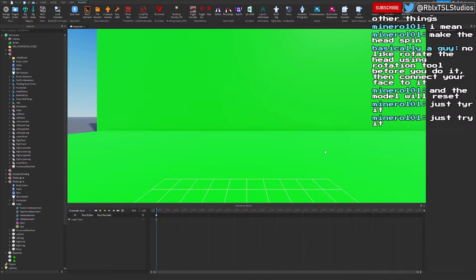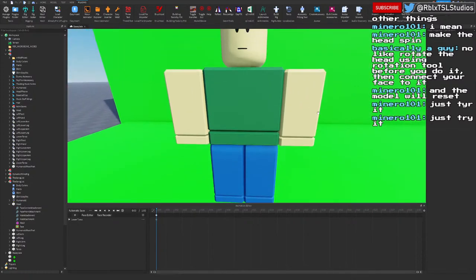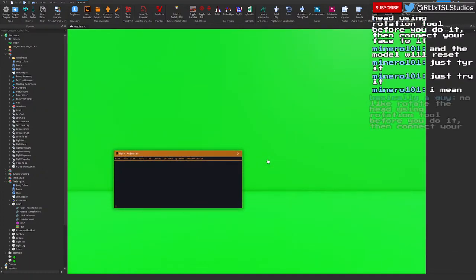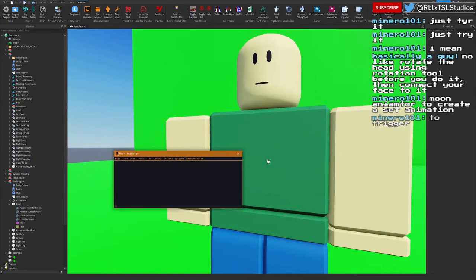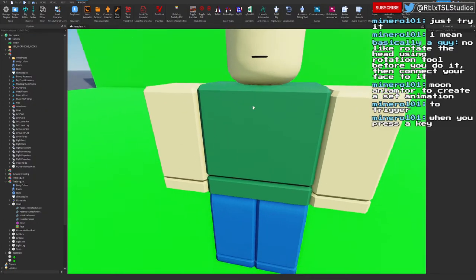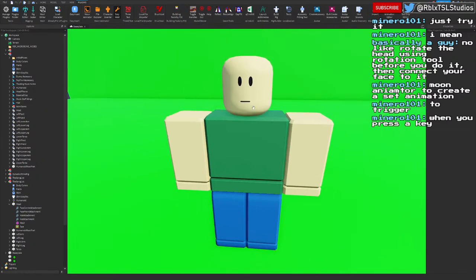Try it. Other things, like make the head spin, and the model will reset. Just try it. I don't know about this one, Chief. Also, I don't know how to use Moon Animator accurately. The only reason I have this is for the easy weld. It helps with the tools.